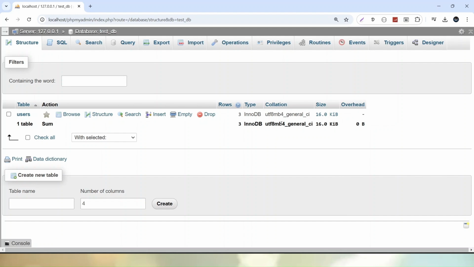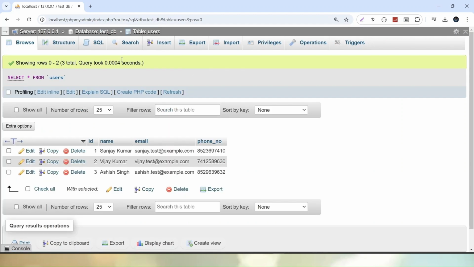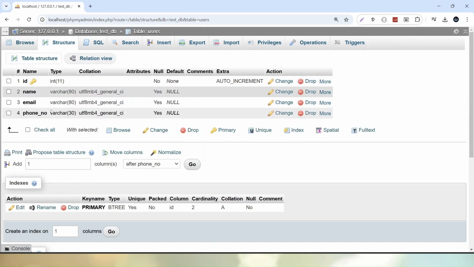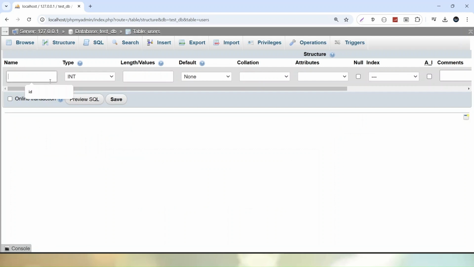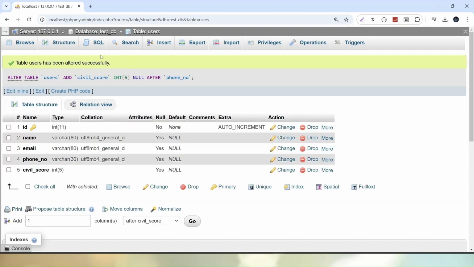So first thing first, I will go into this database that we had created. Let's click on this users table, go to structure. Now in these columns, I will add one more column. So add 1 column after phone number, and the column name will be civil_score. It is of type integer, let's say 5 here. It will also accept null values. Let's click on the save button. Now successfully inside this users table, we have one more column added called civil score.